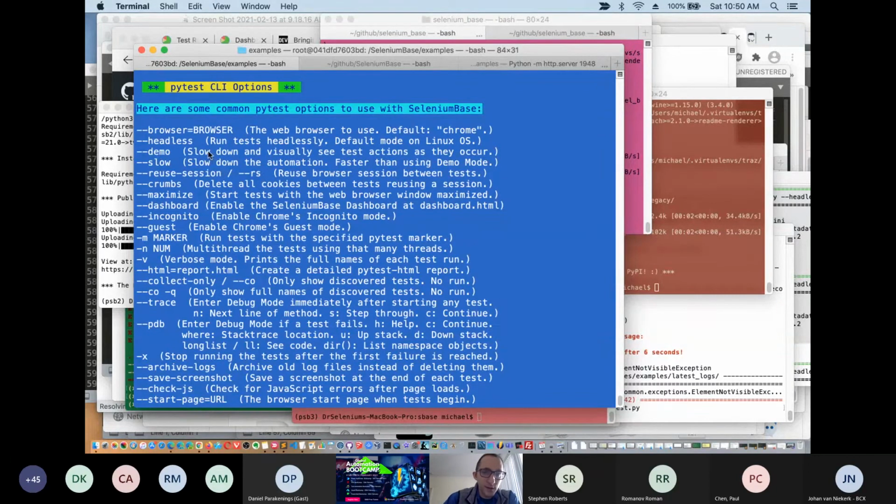And additionally, if you're using the --reuse-session feature, there is a feature called --crumbs, which also deletes all cookies between tests that reuse a session. And if your tests aren't reusing a session, you don't have to worry about that, because every single Selenium browser window that spins up has a totally clean cache and no cookies set. --crumbs is only for tests that are reusing a session.